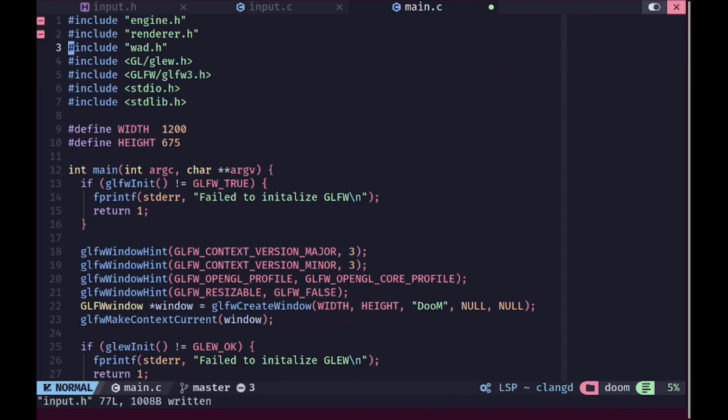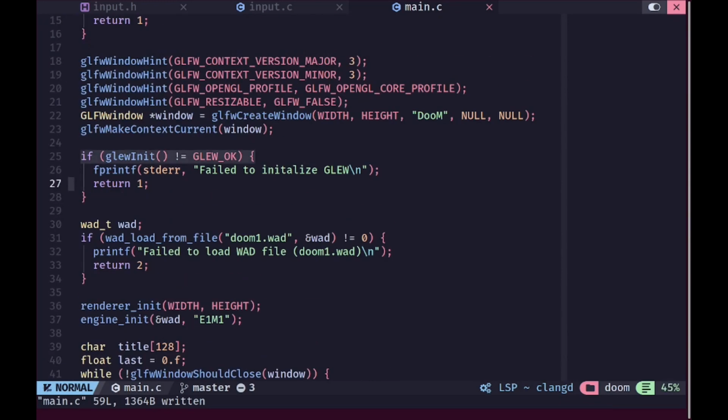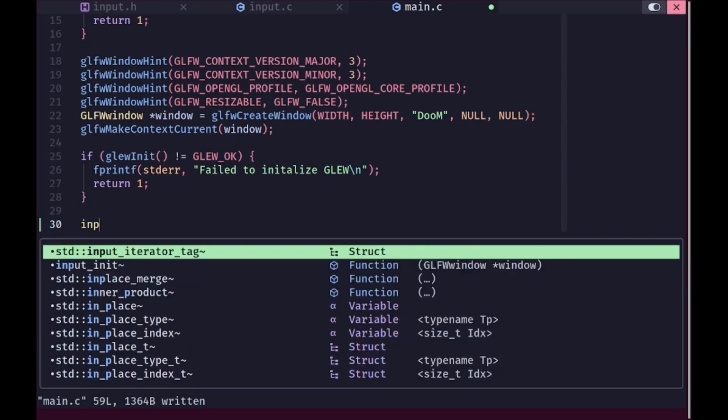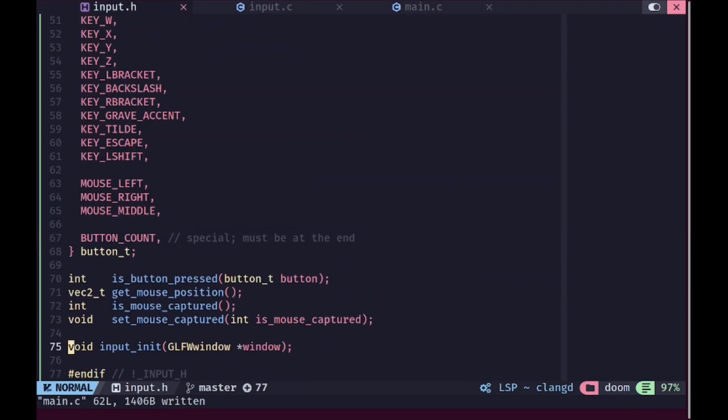Then we open main.c. In here we are going to remove these unnecessary includes. Then we are going to go down here, and well, you can see we are initializing everything here. Well, let's go up here and initialize our input as well, and we'll pass it our window. Now we just need to set up some other things which are going to be callbacks for our input.